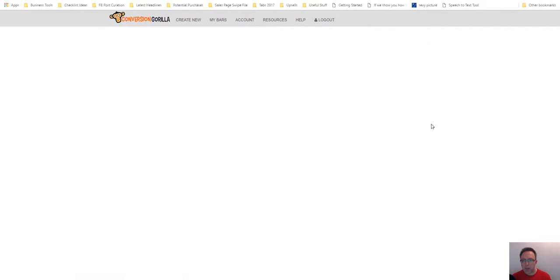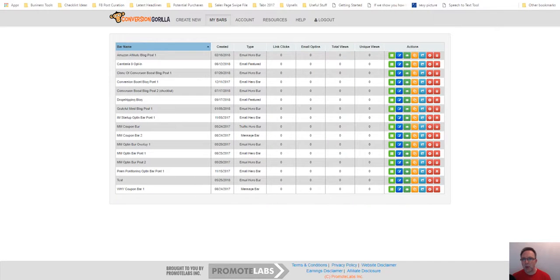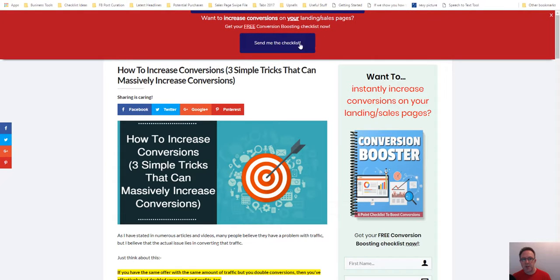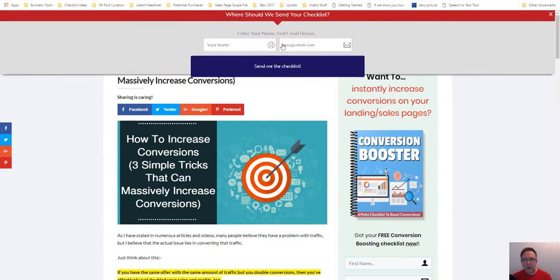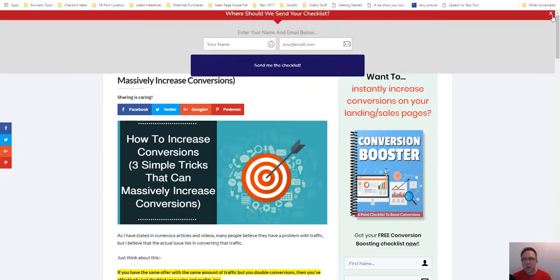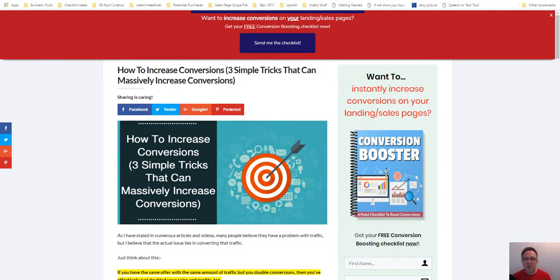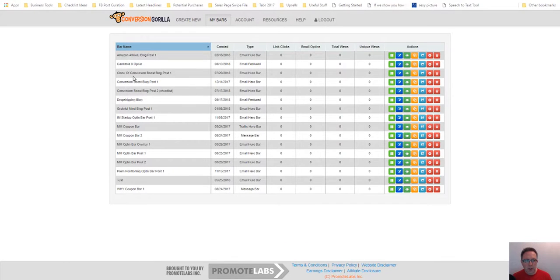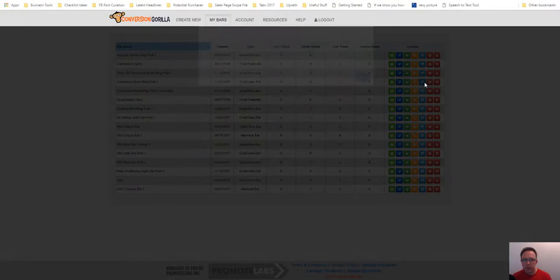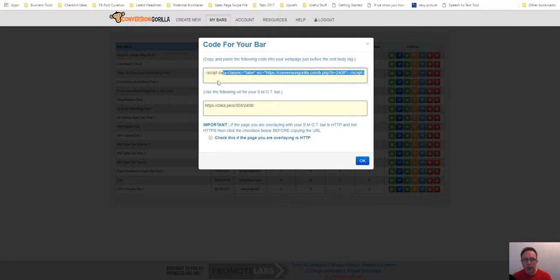So let's just cancel out of there. And if I go back to that blog post that I showed you a second ago, you'll notice that this is the actual bar here. And I've set it to have the little button wobble, and you just click on there, and there's your opt-in form. Okay, quick and simple, and it's so easy to do. And once you've actually built this bar, all you do is you go to here, you get the code. So this is a code here, so you'll just copy and paste this code into your web page, and I'll show you how to do that very quickly.